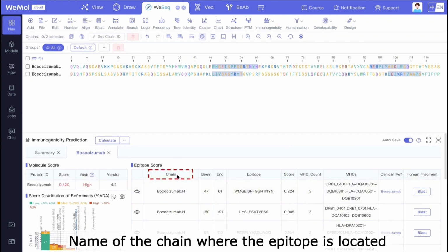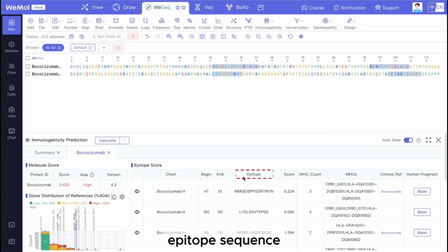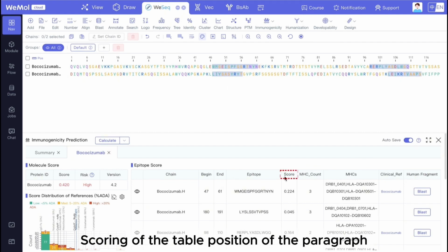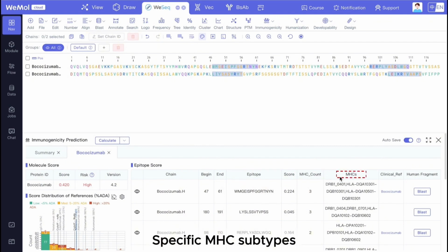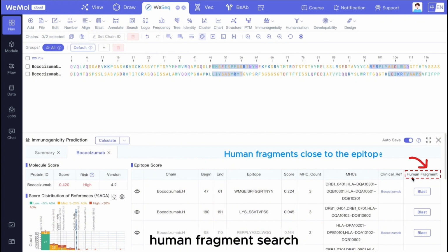Name of the chain where the epitope is located. Epitope N-terminal residue number. Epitope C-terminal residue number. Epitope sequence, which can be viewed directly on the sequence. Score of the epitope position. Number of activatable MHC isoforms. Specific MHC subtypes. Clinical molecules with identical epitopes present and their ADA data. Human fragment search: human fragments close to the epitope are recommended for de-immunogenic modification.